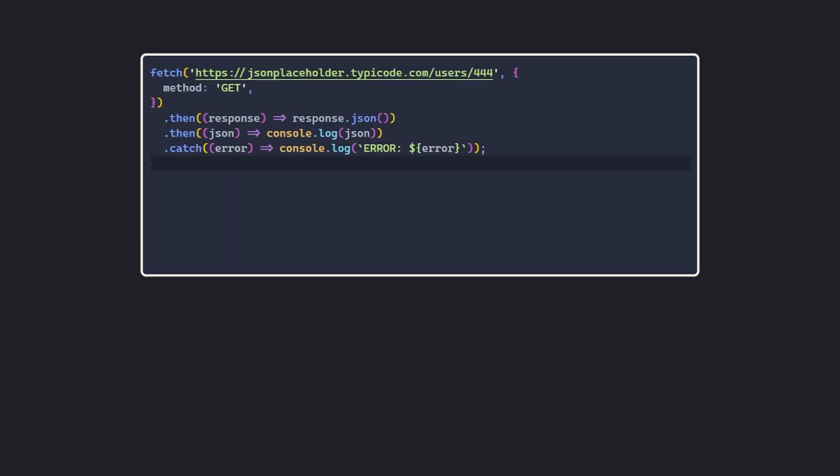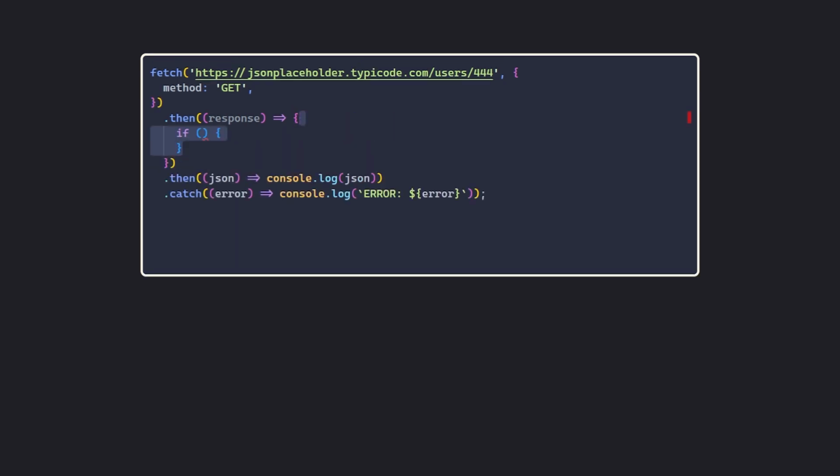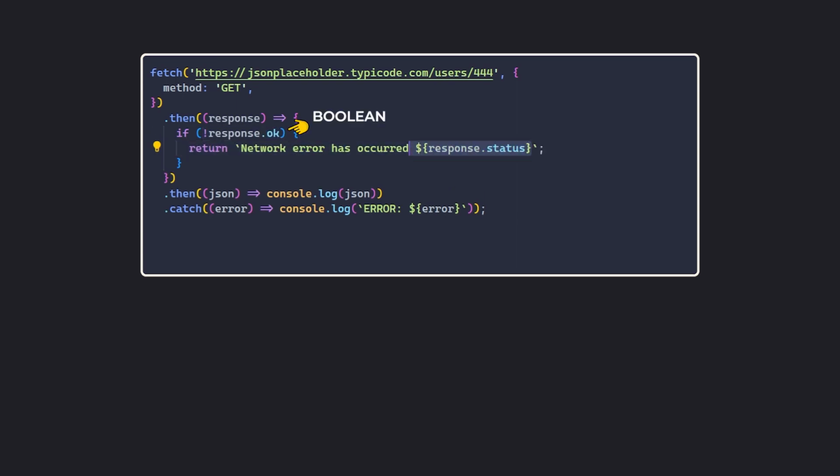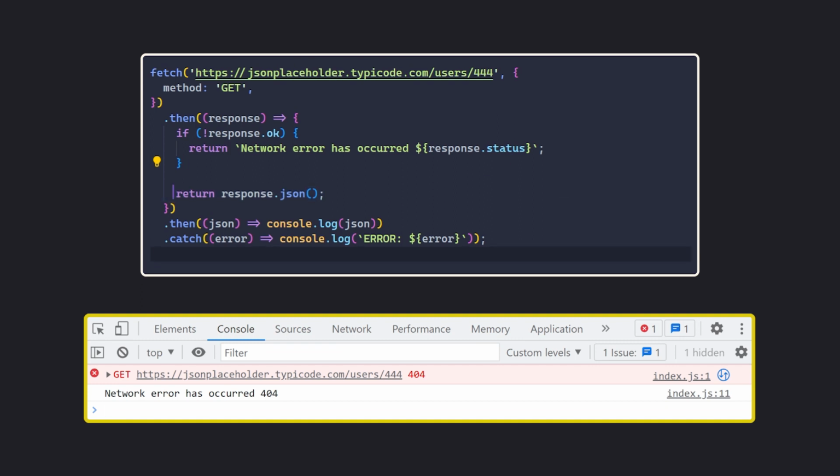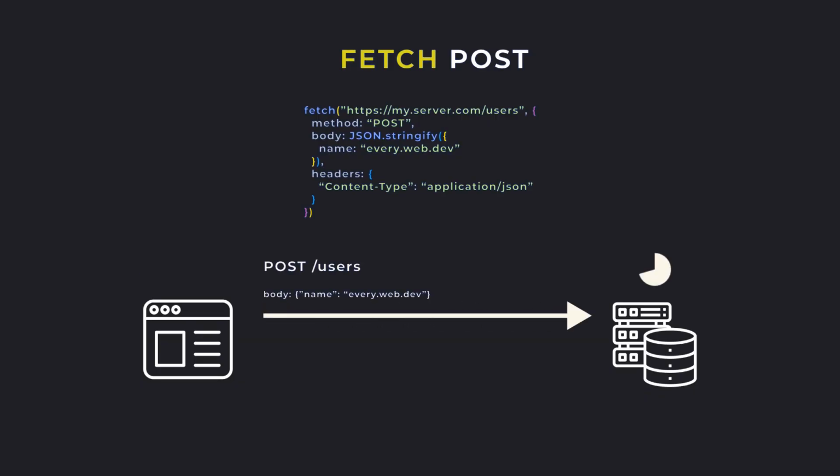So once we define the problem, to handle a network error, we can use the information from the response object, such as OK property, which indicates whether the response was successful or not, and the status to generate a user-friendly error message. Once we learned how to get data, now we need to figure out how to create it.